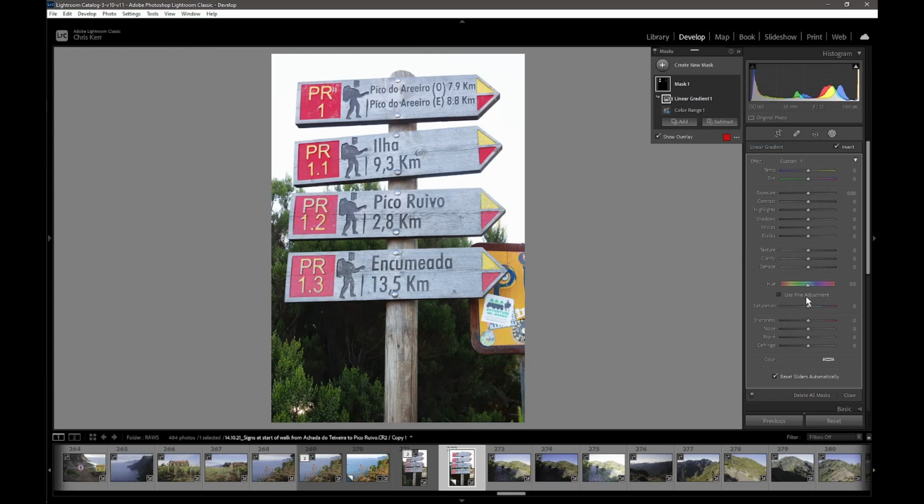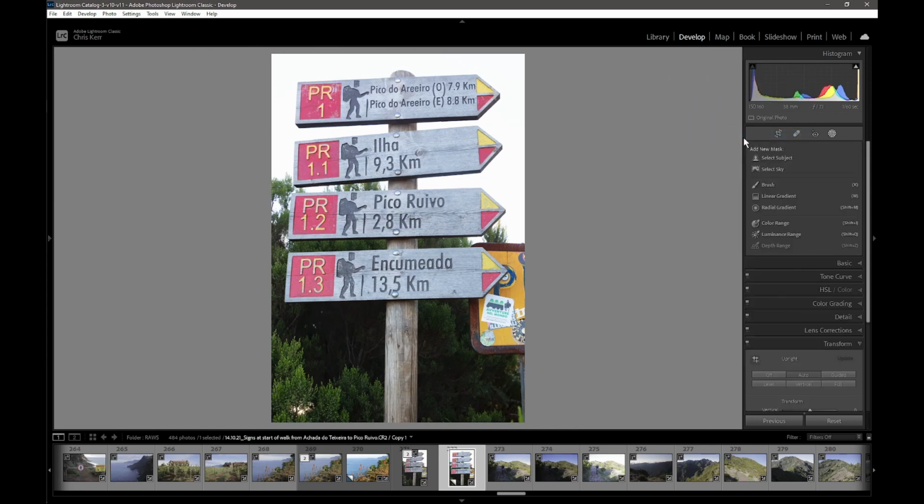So go back to there, okay, and now we can change the colour. Should we have a nice green? So that's a simple way of using intersecting masks. Now let's go back and delete this mask.